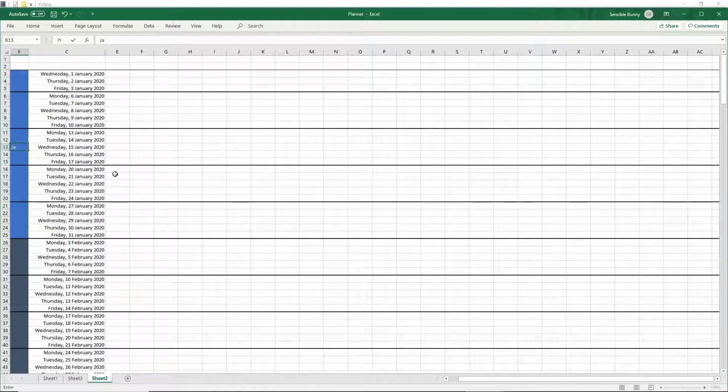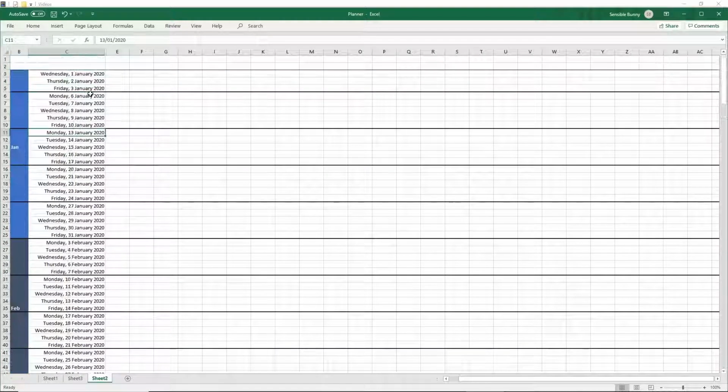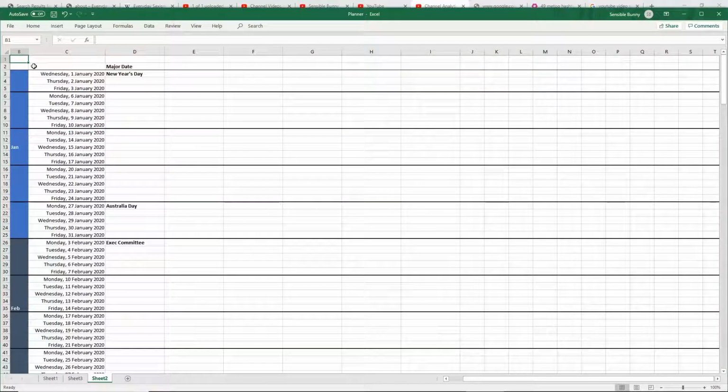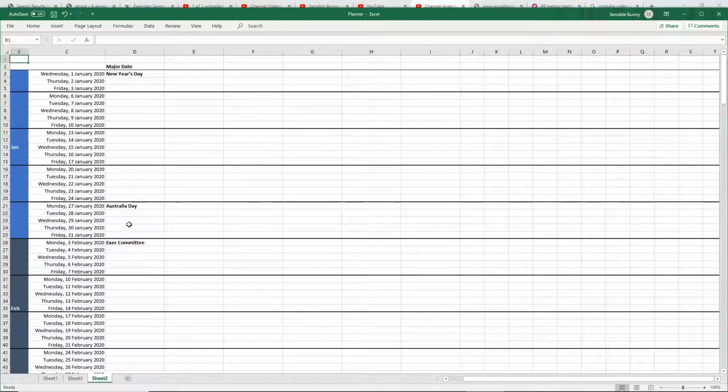So I'll put in Jan there, and Feb can go in here. Might want to also make those bold, so use Control B for the bold, and so on all the way down the planner. I've added the first column, putting in major dates like public holidays, but you can also put in major committee dates, for example, in there, or personal dates if you need to.